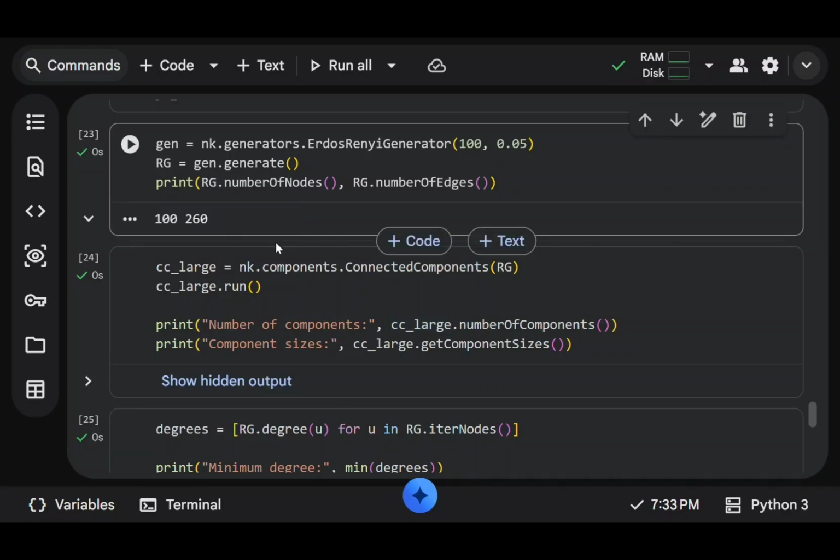You can see the output shows the number of nodes and edges in the generated graph. The number of nodes is exactly 100, which matches our input parameter. The number of edges is determined by the edge probability, so it may vary slightly each time the code is run. This confirms that we have successfully created a larger random graph for further analysis.